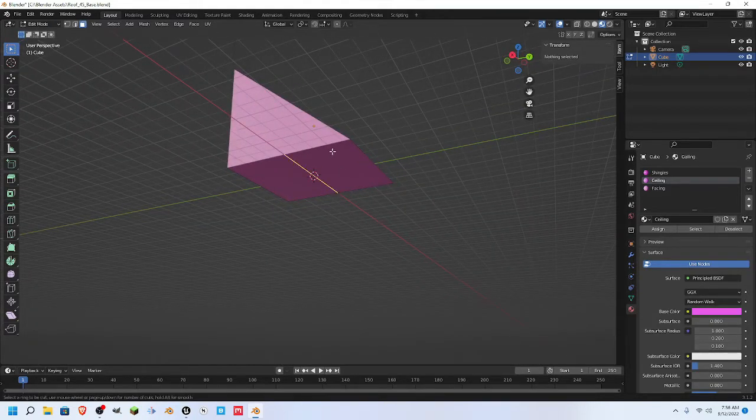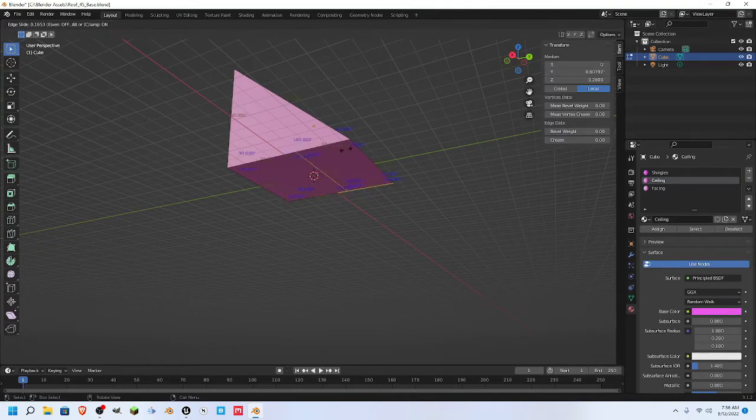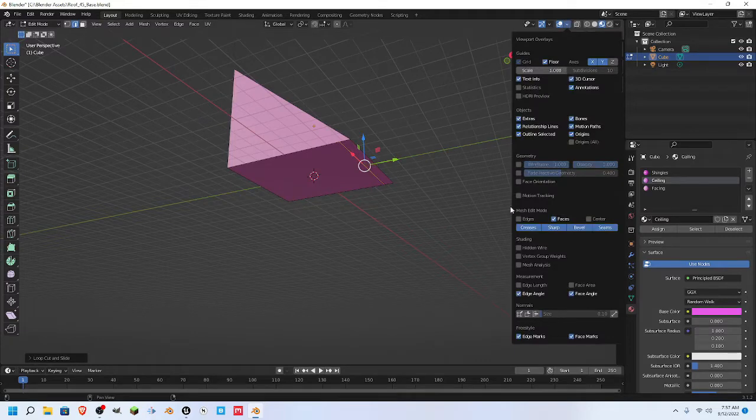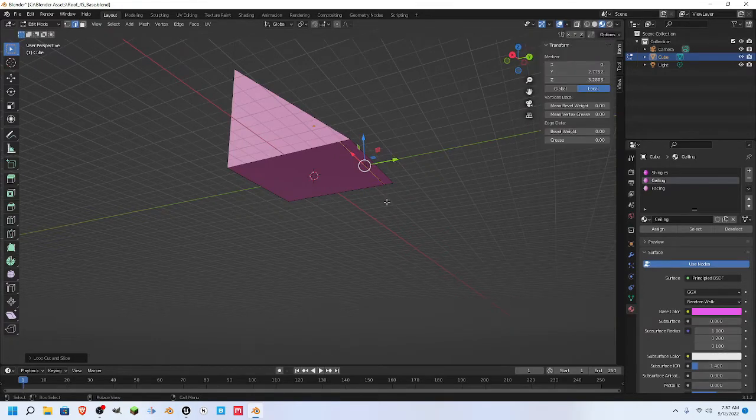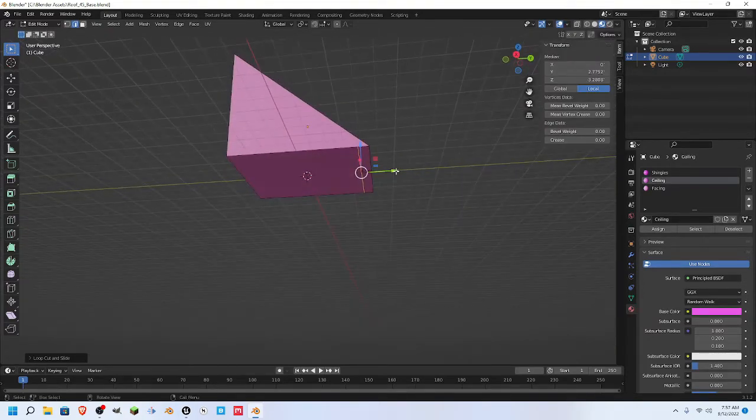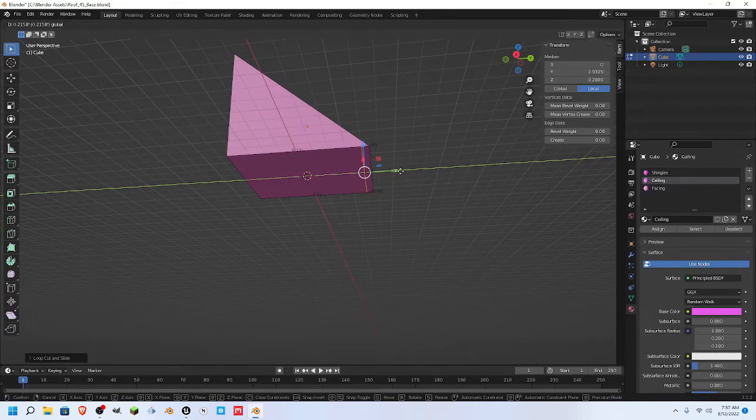All right, we're going to Control R. We're going to put a cut line here. We're going to drag this to the front, and drop that right there, and let's pull up a dimension on that. Where's my drop down? Right here. Viewport overlays. I can get edge length. I no longer need these angles. So what I can do now is see the edge length from the front.